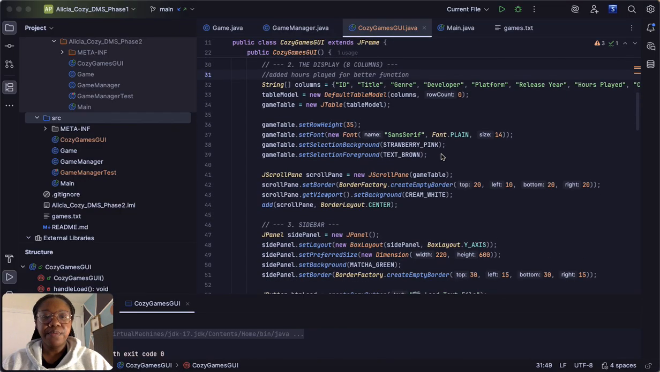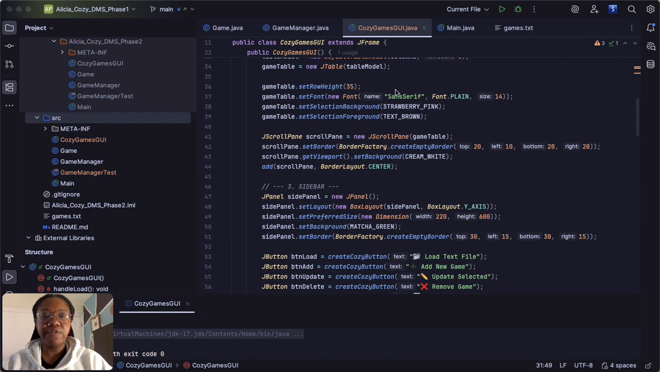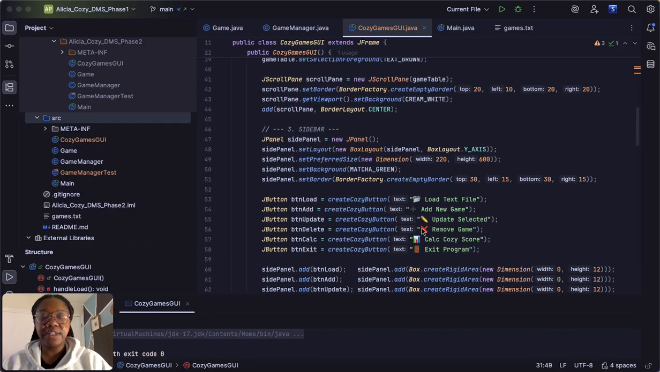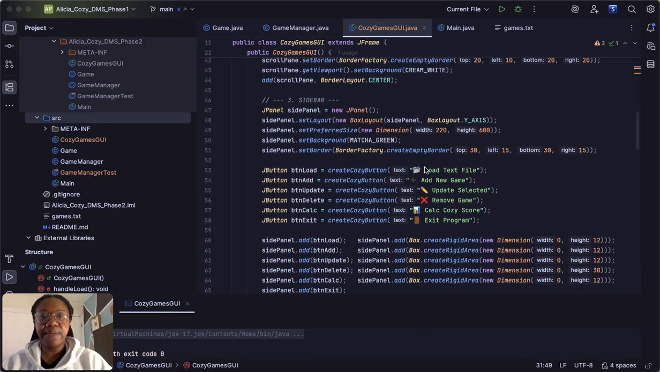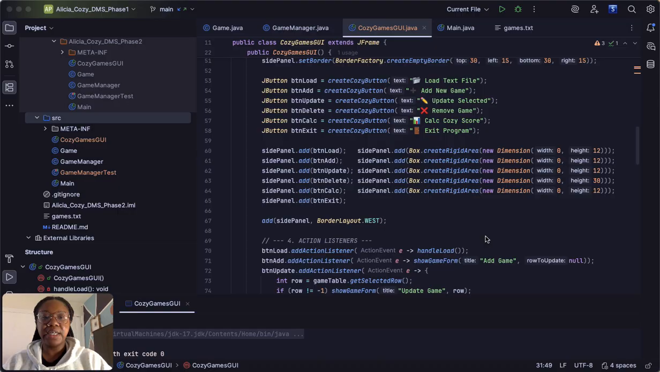As we continue to go on, more of those features are set in, like the strawberry pink, making it look a little bit more in that cozy feel. Then we have our sidebar and how it's going to be laid out. I have some text and little emojis here to make it a little more creatively fun. And then we're setting the dimensions, making everything look neat and clean.